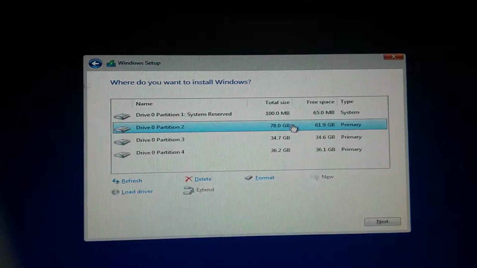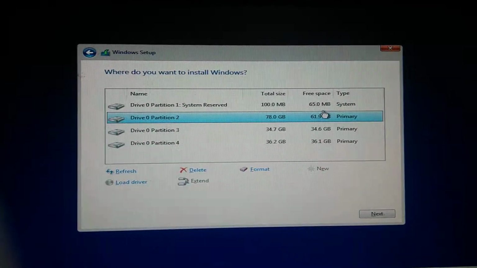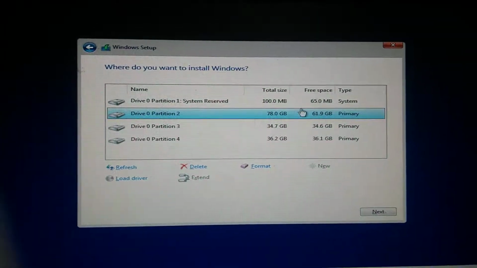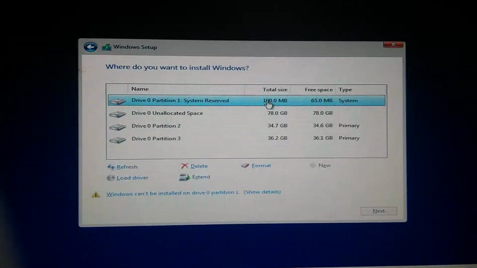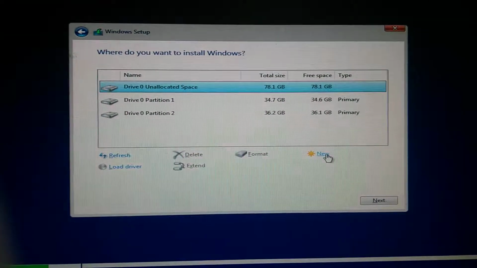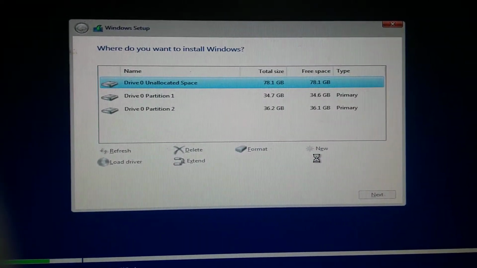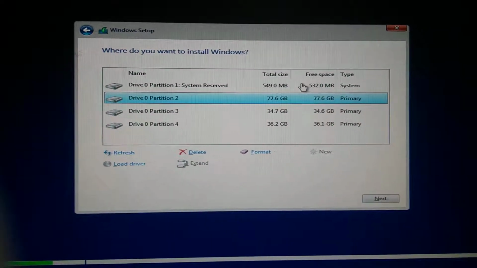First of all, you delete the C partition. But if you delete here, all your data will be lost. Okay, so you have to back up first. If you have already backed up, then you click on delete. Then okay. Here also delete. Okay. Then now you click on new. After that, apply. After that, okay. After that, you will get 500 MB of system reserved.